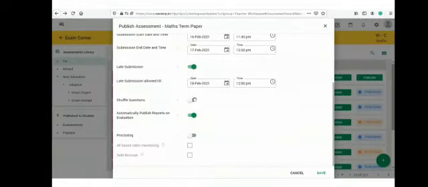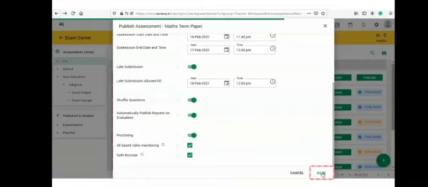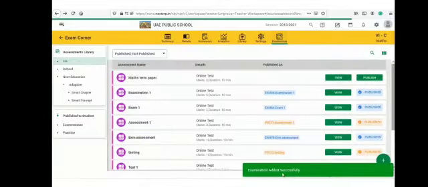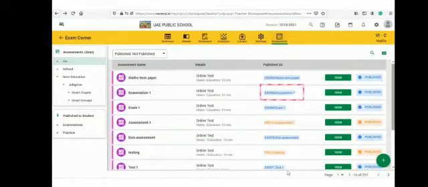Practice tests are just to help students practice and prepare. But while an examination can only be attempted once and have submission deadlines, practice tests can be attempted multiple times and have no deadlines. Now, after you have selected all the details, click Save. Once published, the assessments that are published as examinations will be highlighted in blue in the Assessment Library. The assessments that have been assigned as practice tests will be highlighted in red.